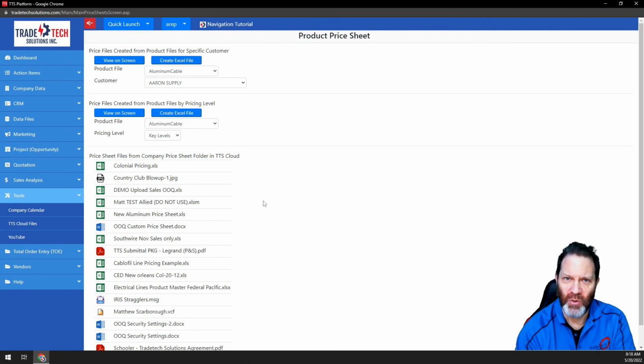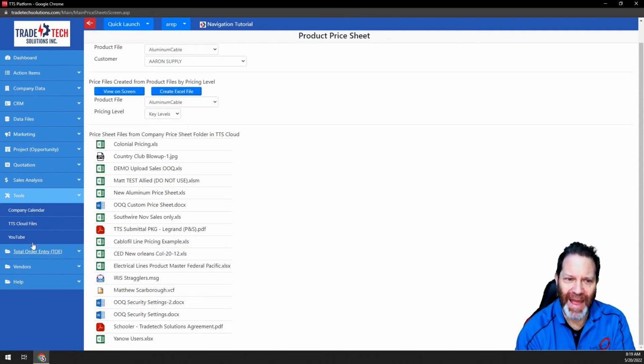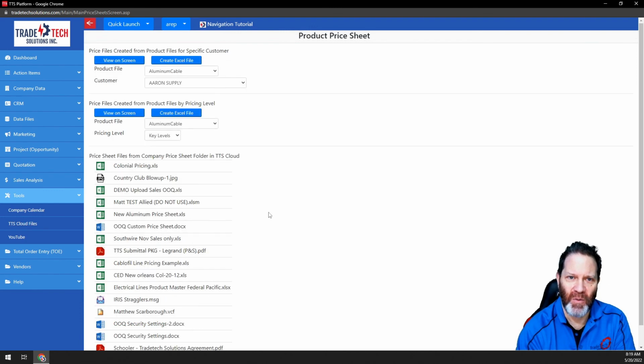So you can load all your price sheets, and this is raw data. Notice they can be in JPEG form, they could be in XLS, XLSM, PDFs. So basically any data that's put in the cloud will show up here. So this is a quick way to access the pricing files that you have loaded into the cloud. And we'll go over the cloud in another episode.